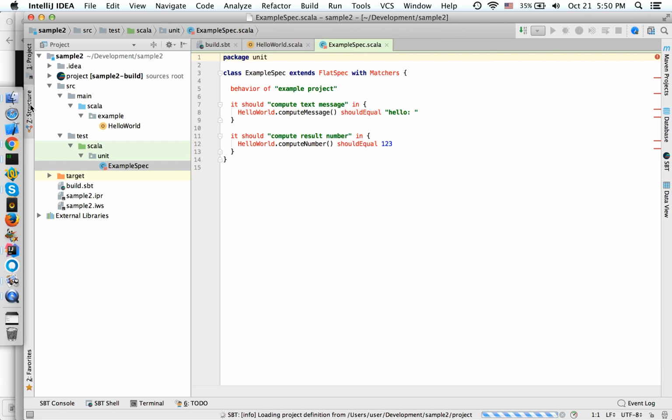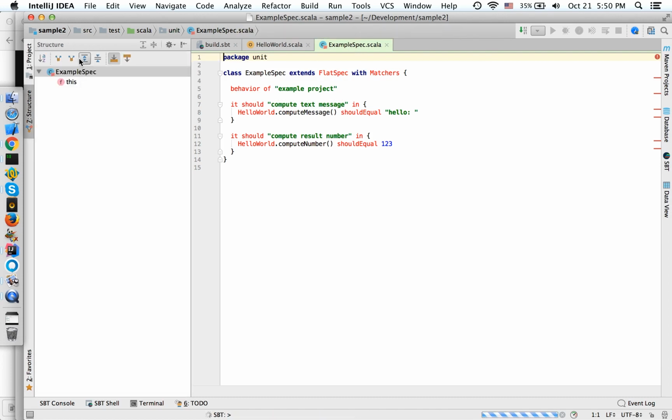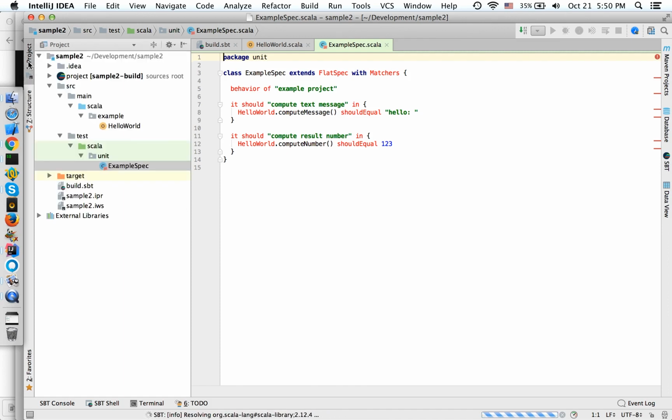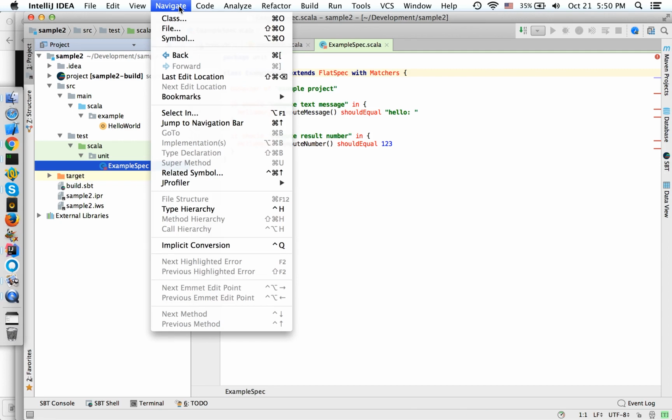Let's go to the structure. We need to check this thing so that it shows us Scala test. It will show after the index is complete, hopefully. And while it's doing this, let me show you how to navigate between files. So for example, let's go to navigate menu. So there are 3 ways to navigate. Navigate to class, navigate to file, navigate to symbol.